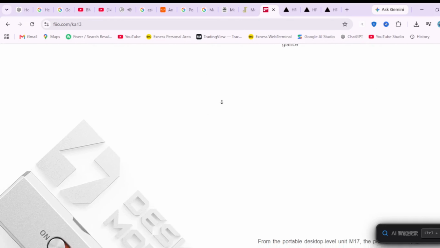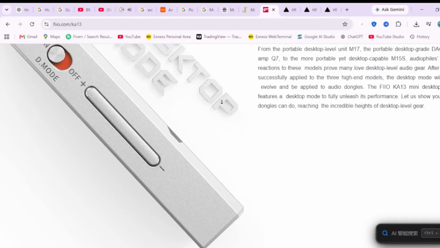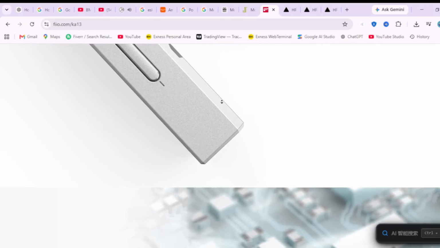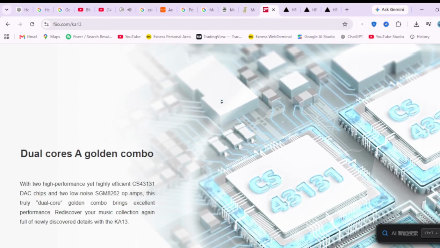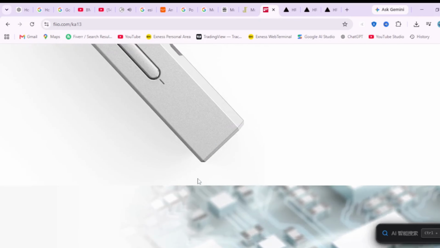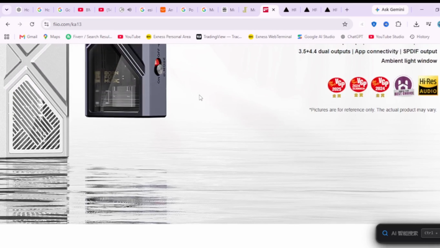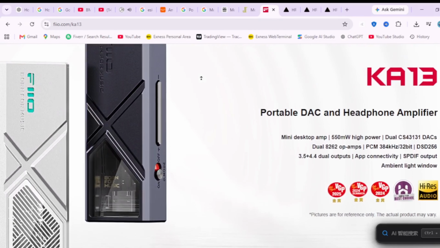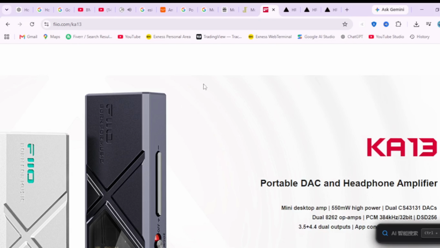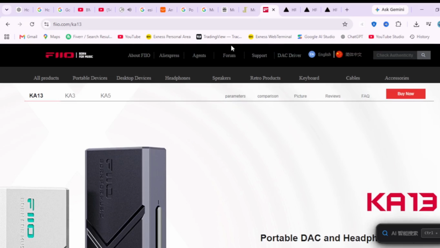So which one should you buy? If you mainly listen with IEMs, want an ultra-clean sound, and value built-in parametric EQ, the Moondrop Dawn Pro 2 is an excellent choice and offers outstanding value for the price. However, if you use full-size headphones, want maximum power, better build quality, and greater versatility for future upgrades, the FiiO KA13 is the better long-term investment. It has enough power to handle a much wider range of headphones while maintaining excellent audio quality.